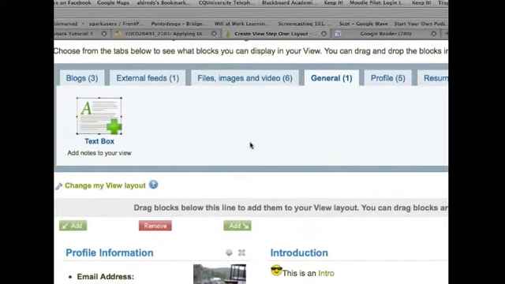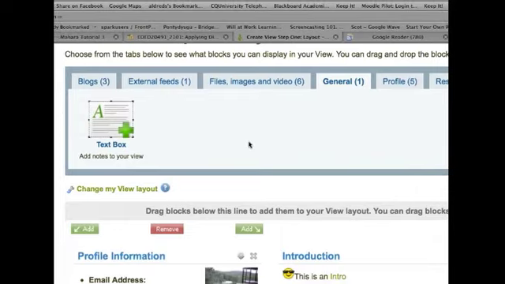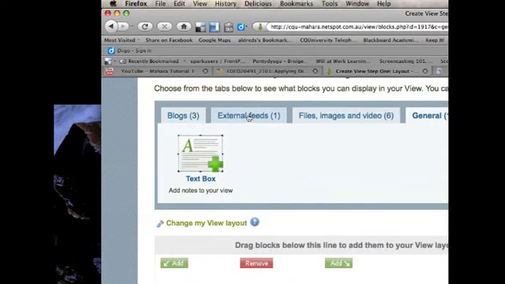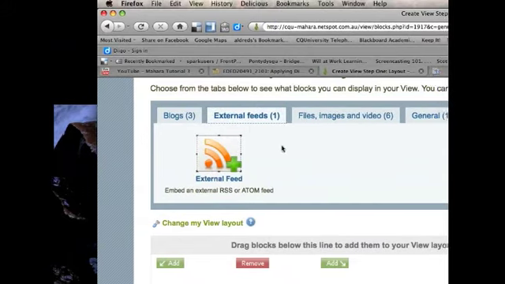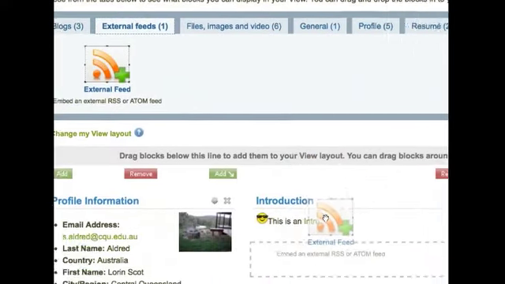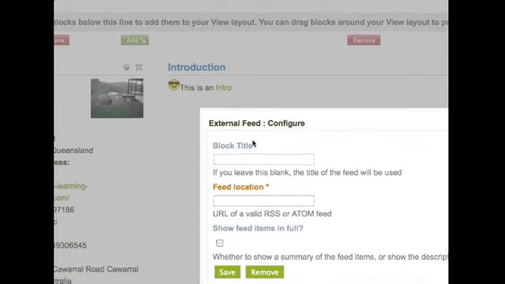All right. Now, I think what we might do is put an external blog in. I'll put mine in this one. So we'll click External Feeds. You see your RSS icon there. So grab that and drag that down below the introduction. So we'll call it, I'll say this is my blog.